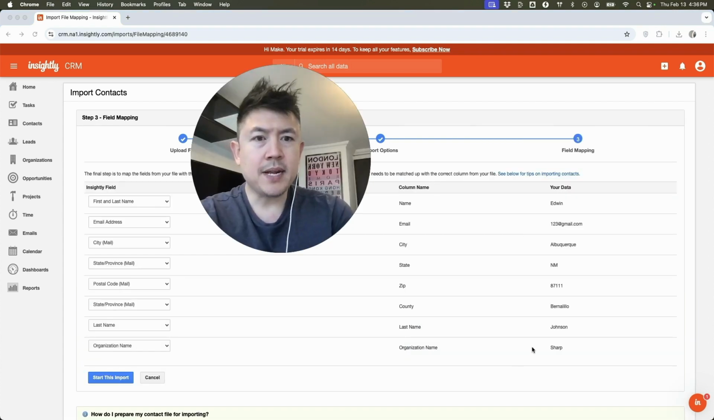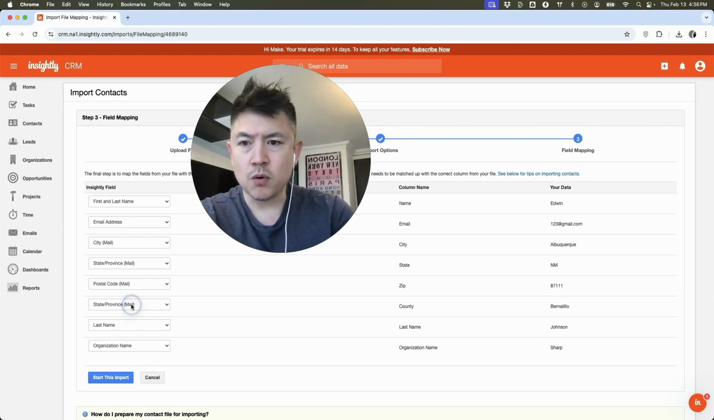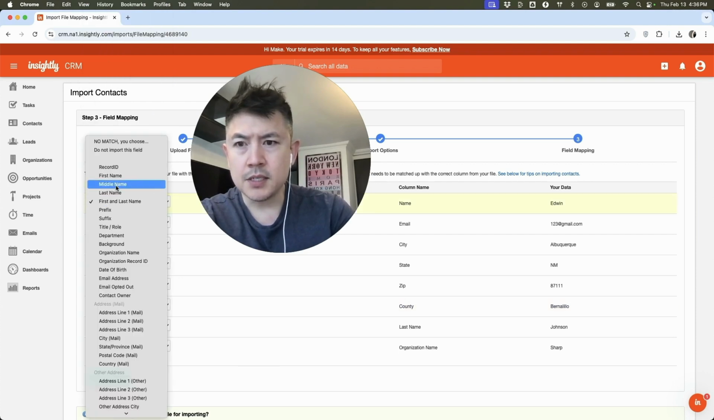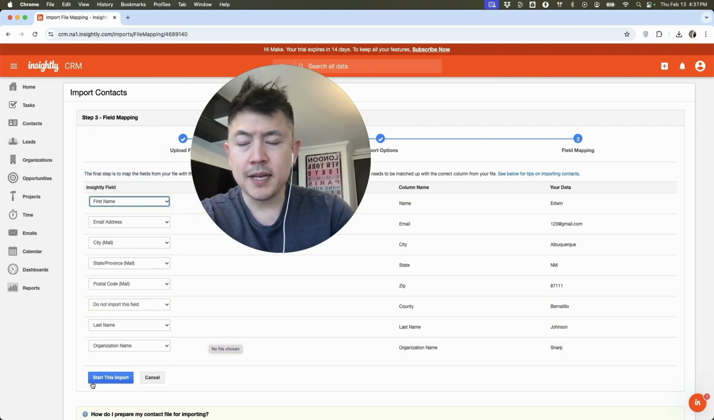Okay, so here you want to go ahead and map out the information. So this looks like it detected pretty good. One of them that looks like it didn't detect, this is a county, not a state or province. So I'm going to click on, it looks like they don't have county, and that's okay. So we can go ahead and do not import this field. And let me go ahead and click on this. This is just their first name. Okay, so that looks pretty good. Go ahead and click on Start This Import.